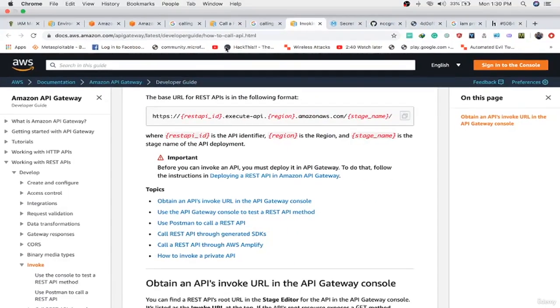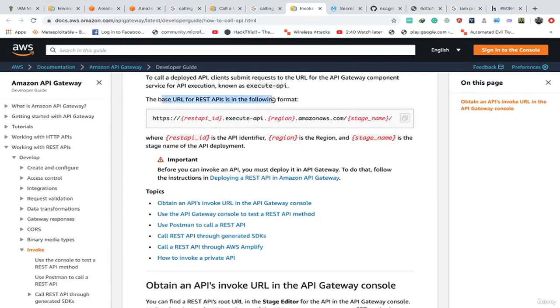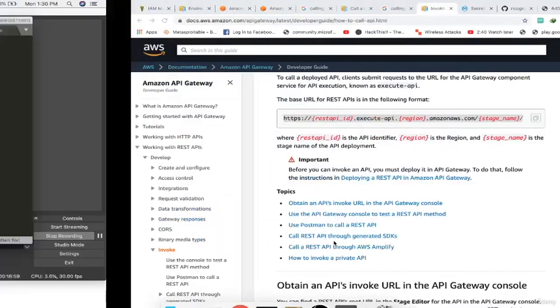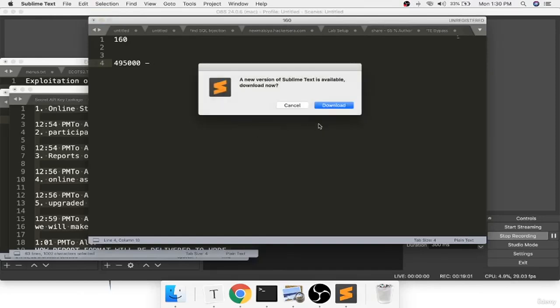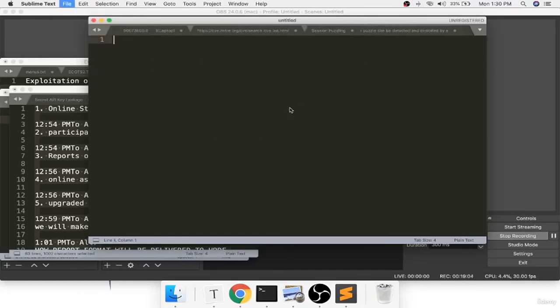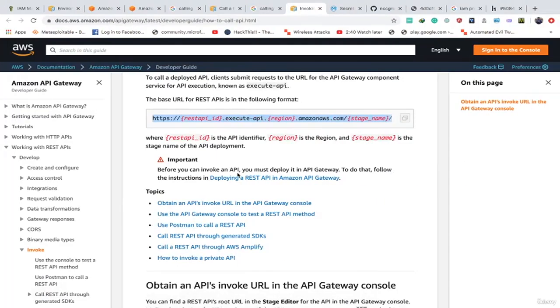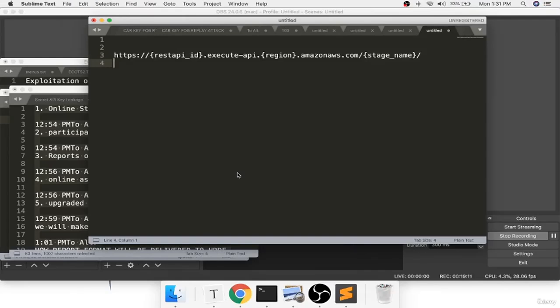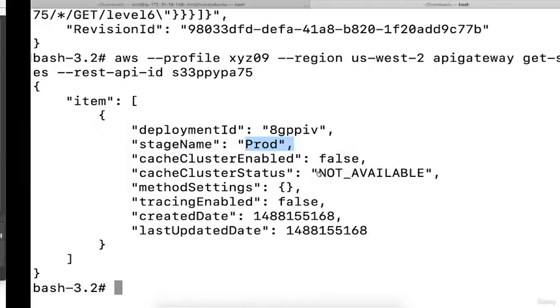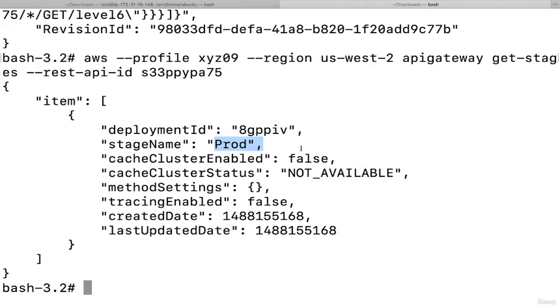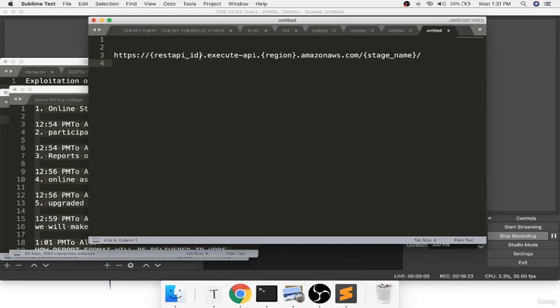Look at invoking the function now. The base URL for a REST API is in the following format. So let's just copy this format into Sublime, because I want to construct the URL. Okay, so we have got the REST API ID. What's the REST API ID? If you look, this is the REST API ID. Perfectly, we copied the REST API ID.